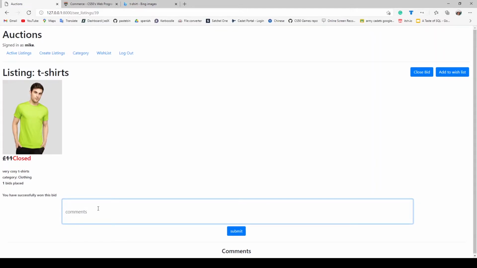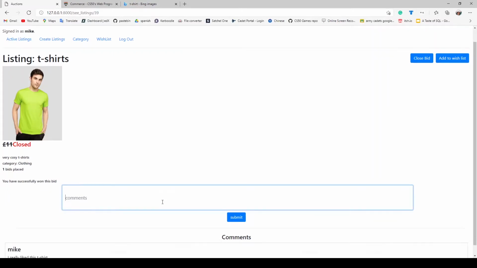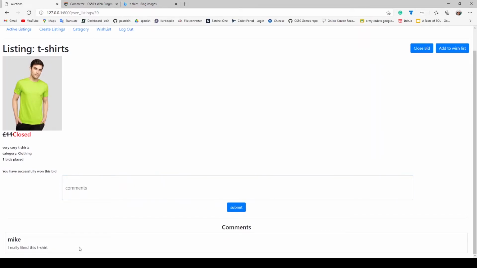So for example, if you want to say something like, I really like this t-shirt. After commenting that, you can see all the comments at the bottom. If someone else on a different account and a different laptop goes into this website, they will see this comment here, and if they post a comment, then I can see their comment right here as well.